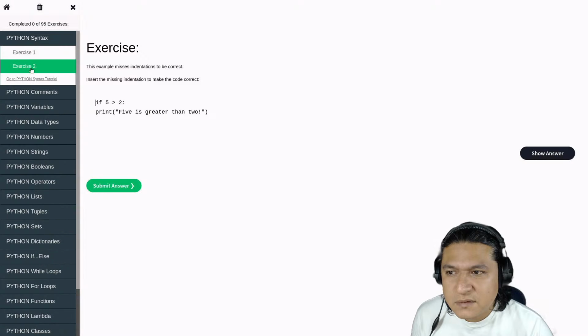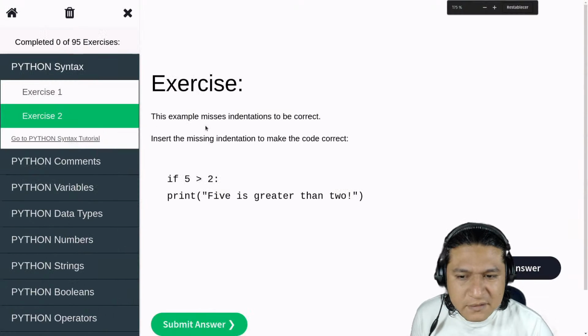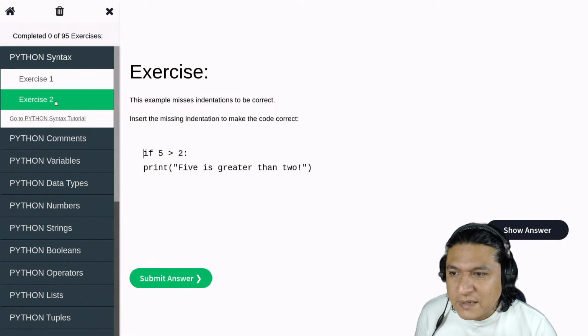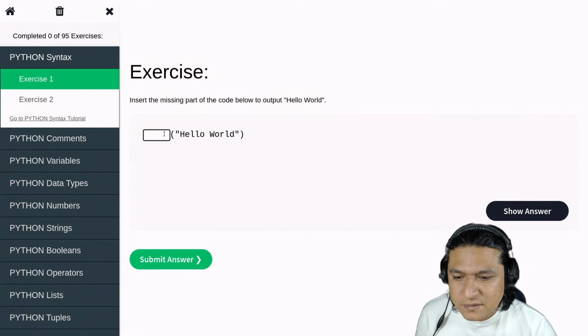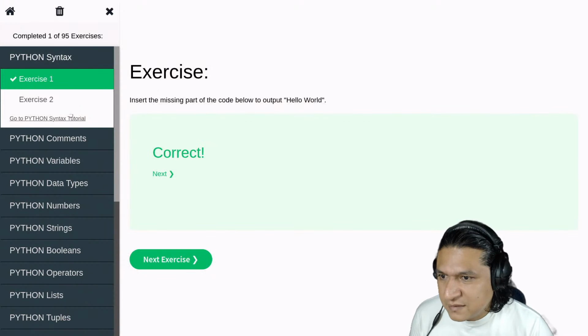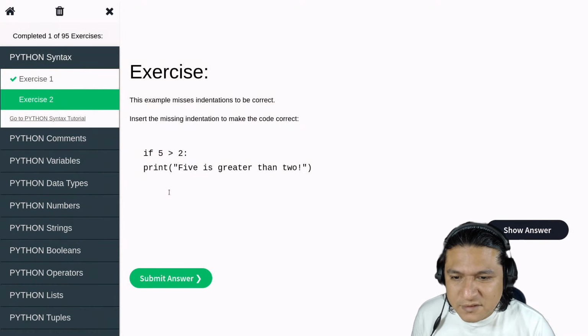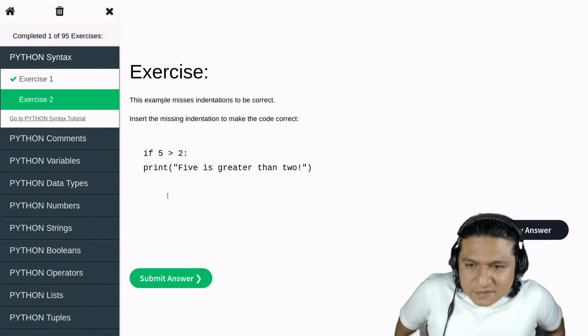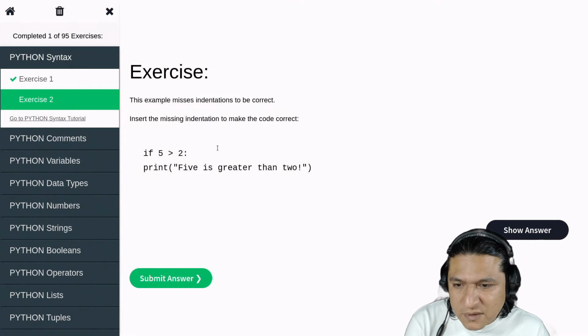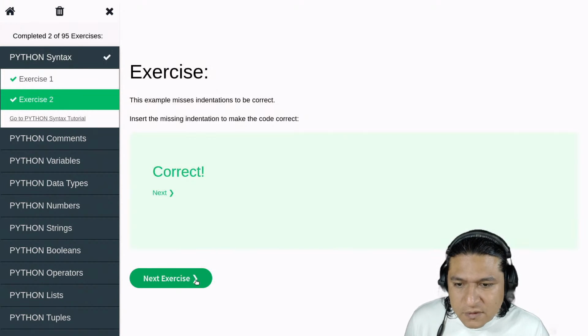Oh, okay. Exercise 2, I guess. Wait, did I submit my answer? Great. Okay, exercise 2. Insert the missing indentation to make the code correct. Okay. Okay, next.